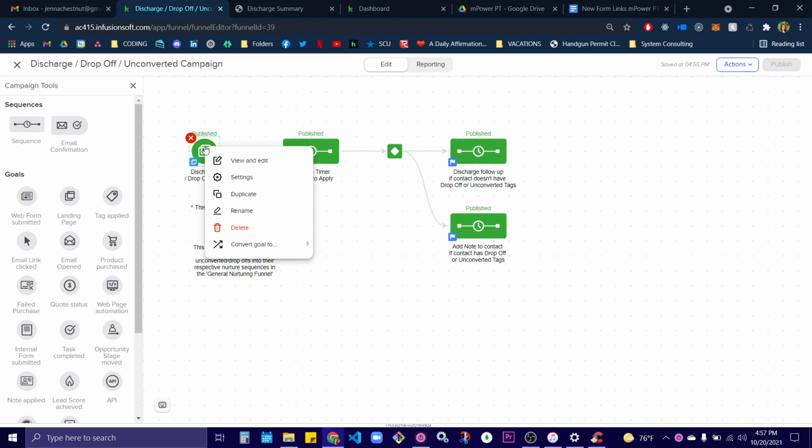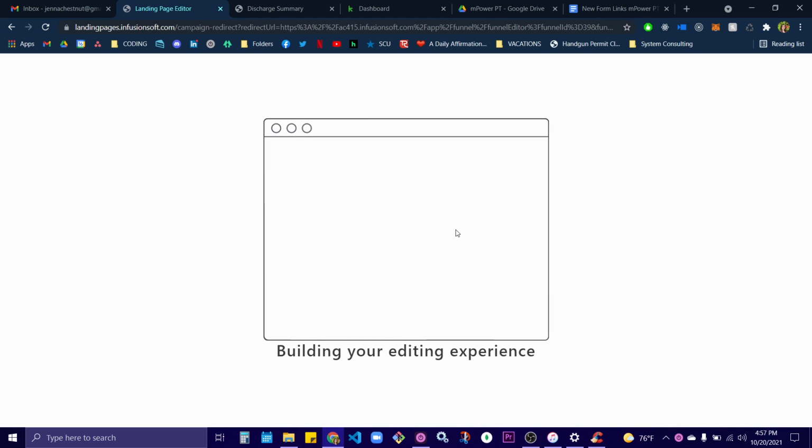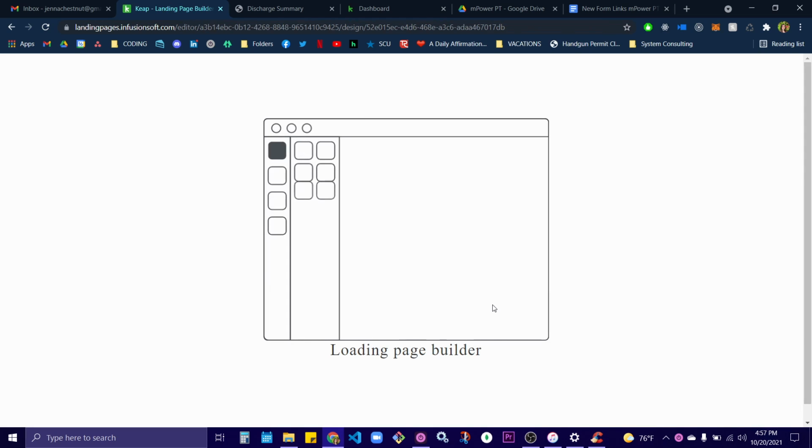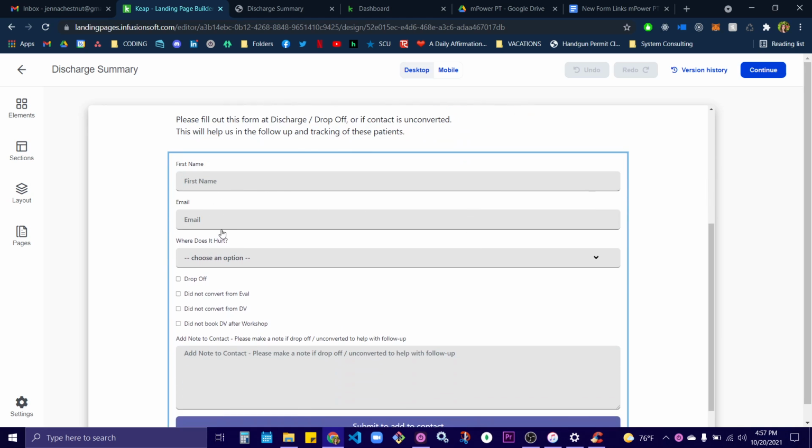Now, looking here into the form actually being made, we're going to look at each field. So, obviously first name and email. Where does it hurt? We're going to use this every single time because we're going to use this to make more specific follow-ups to people.